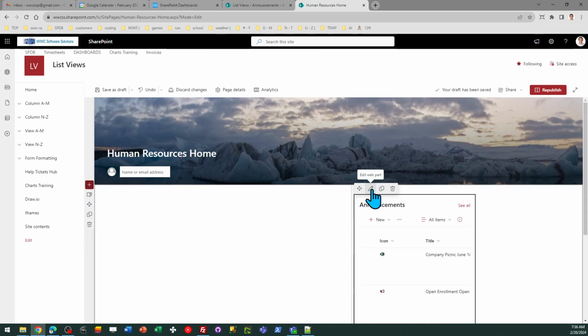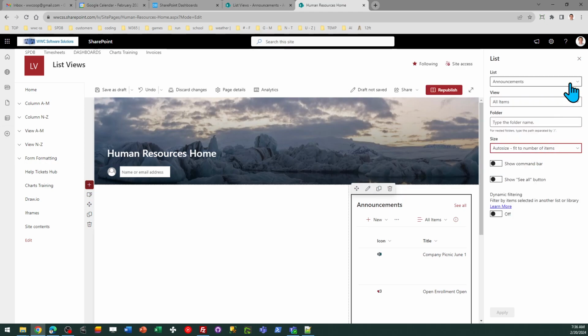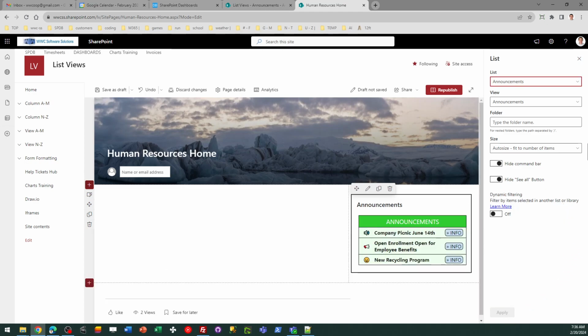And then I want to click on the pencil to edit that. Make sure you pick your formatted view. My view is called announcements. And then we want to hide the command bar and the see all button. So I'm going to toggle those and hit apply. And there, now you can see it's dropped in.